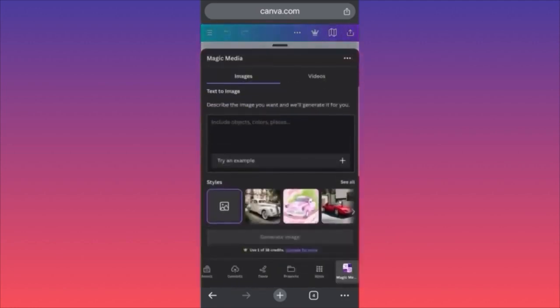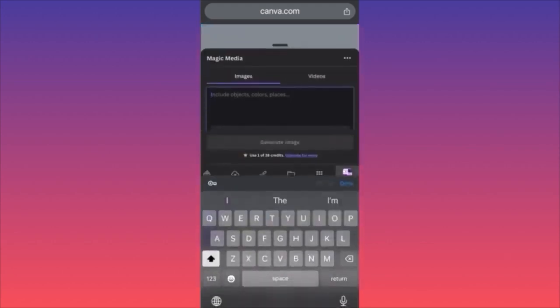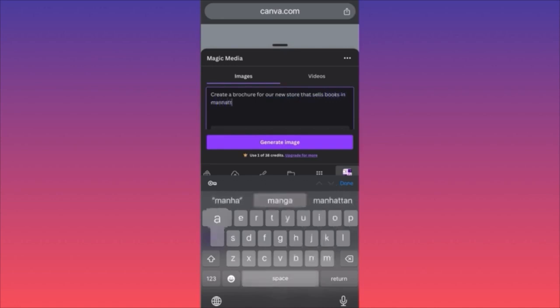The way Magic Media works is that you come over here to the prompt section and create a prompt. In our example: create a brochure for our new store that sells, I don't know what, sells books in Manhattan, New York City, located by the Empire State Building.